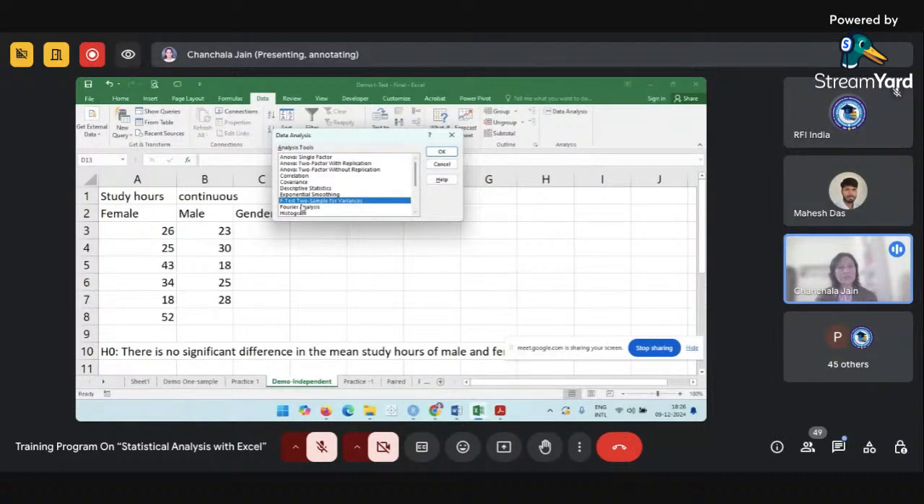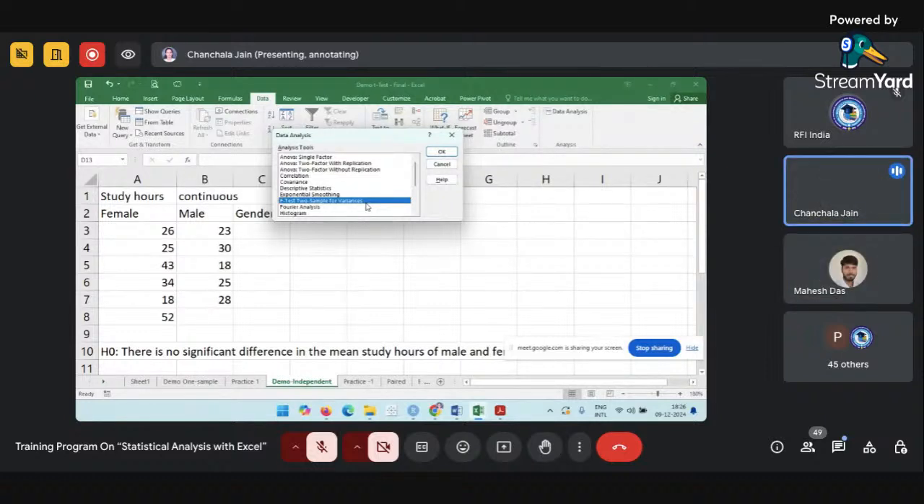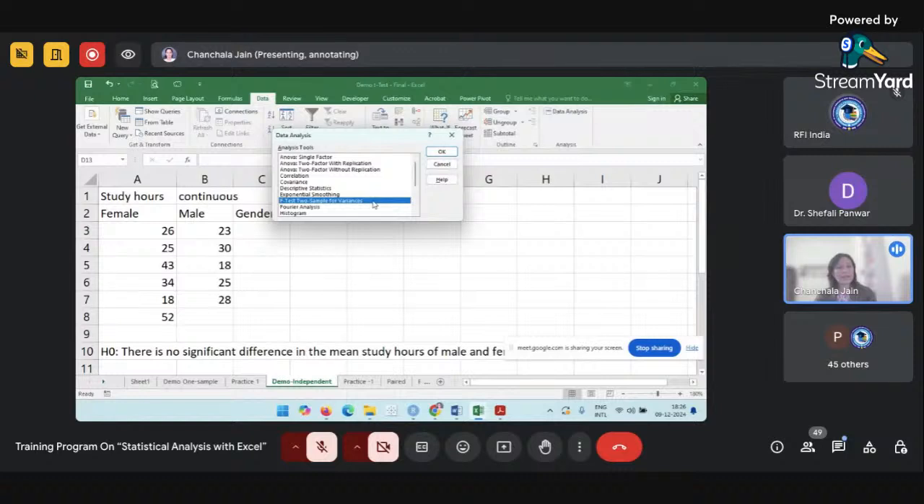You need to just select the F test two sample for variances. I haven't explained any procedure till now. I just said you need to check whether the variance is equal or not using this F test. Done? Yeah, ma'am.